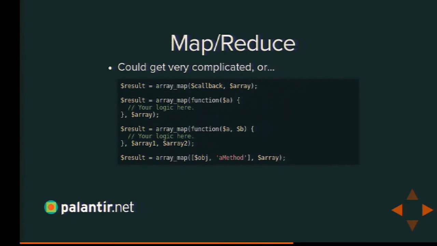Or in PHP, we have a function called ArrayMap. Who's used ArrayMap? That's MapReduce. That's all it is. The first parameter to ArrayMap can be any callable. That is, the name of a function, which you've probably used before, an anonymous function, or an array representing a method of an object or a method of a static class.